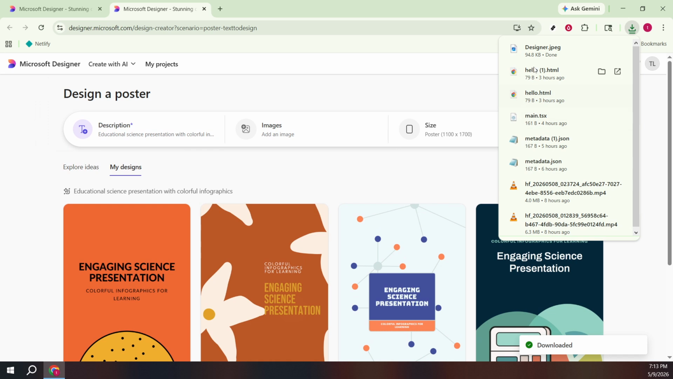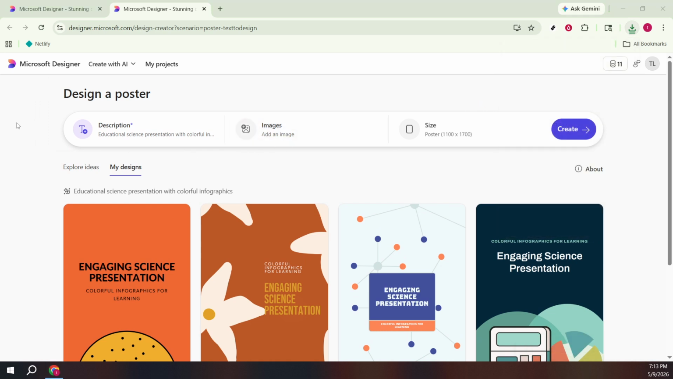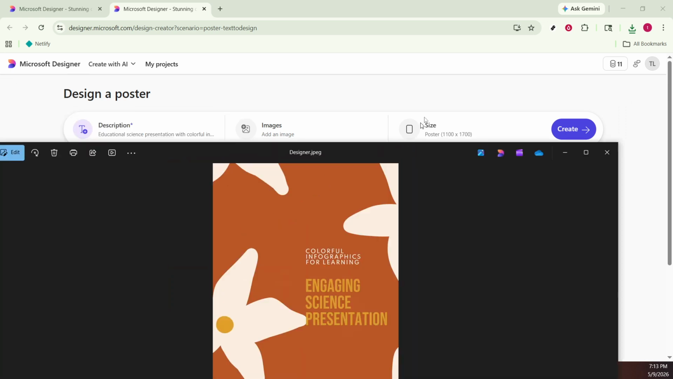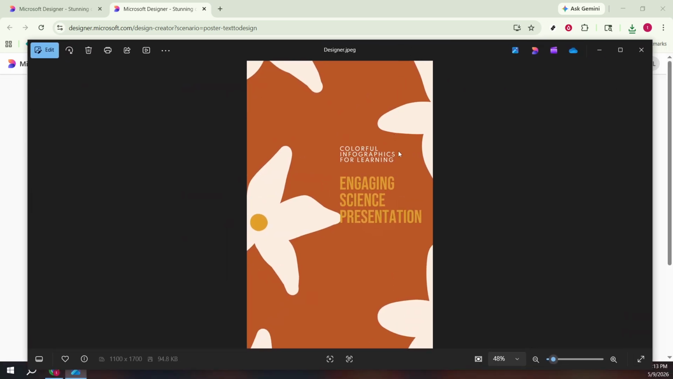That's the full flow. Visit Designer, choose AI, select your project, describe it, pick images, set the size, and create. Follow these steps and you'll have a polished design ready to refine and share in minutes.